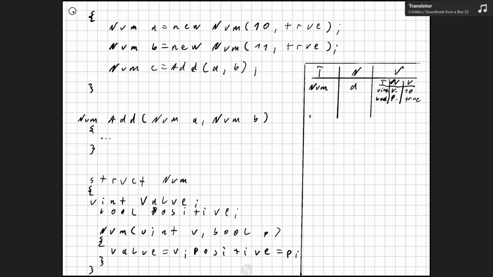And then we have another num b, which is the same structure, again, another table basically. And then we're going to call the add method, and we get a third num c, which is again a full table. Ideally, that would contain then 21 and true.